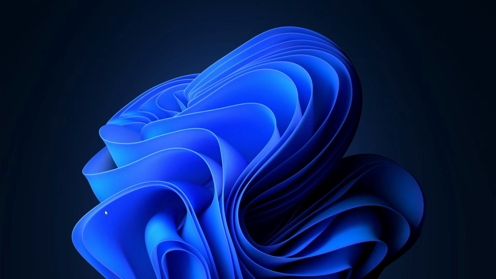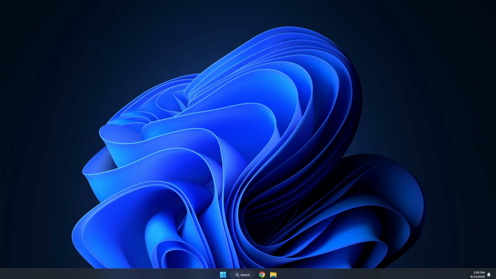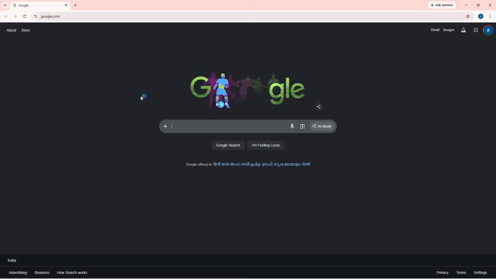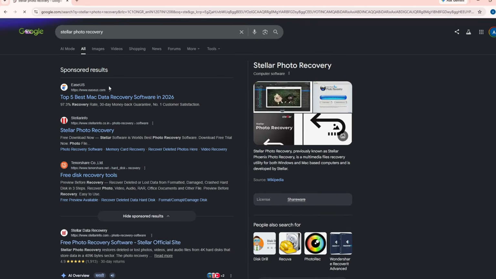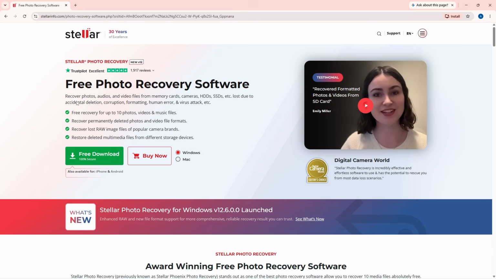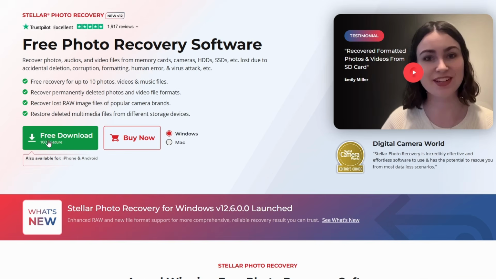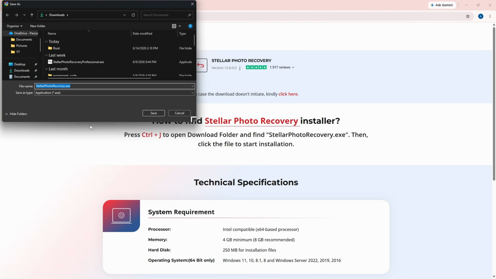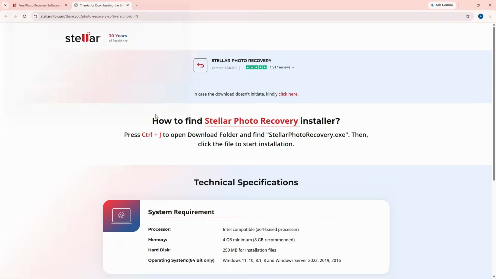So here I've come to my laptop, and the first thing we'll do is install Stellar Photo Recovery. Come to your browser and just search for Stellar Photo Recovery. Then scroll down and select this link. I've also put this in the description so you can check that out. Once you're here, click on free download, that's this option. Then here, select the location where you want to download it and click on save.